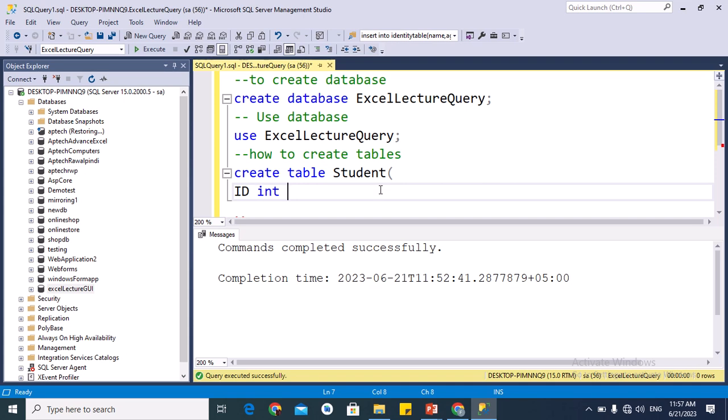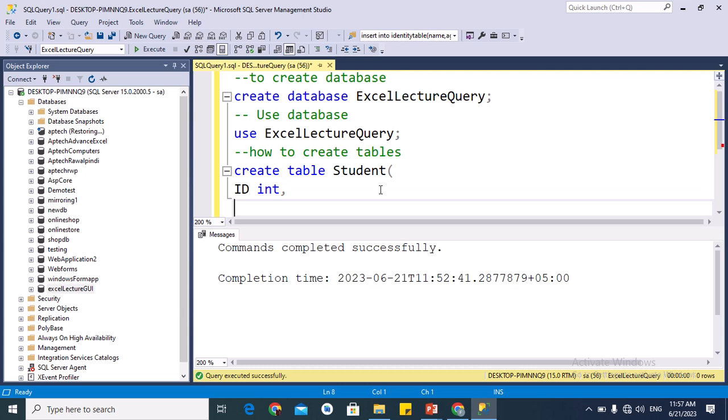Now after this, if I want to add another column here, put a comma after your column and go to the next line. You can also add multiple columns on this line, but for the formatting purposes, you can go to the next line. It will be easy for you to read. Now again I need to add another column, that is name. So I am adding name here.